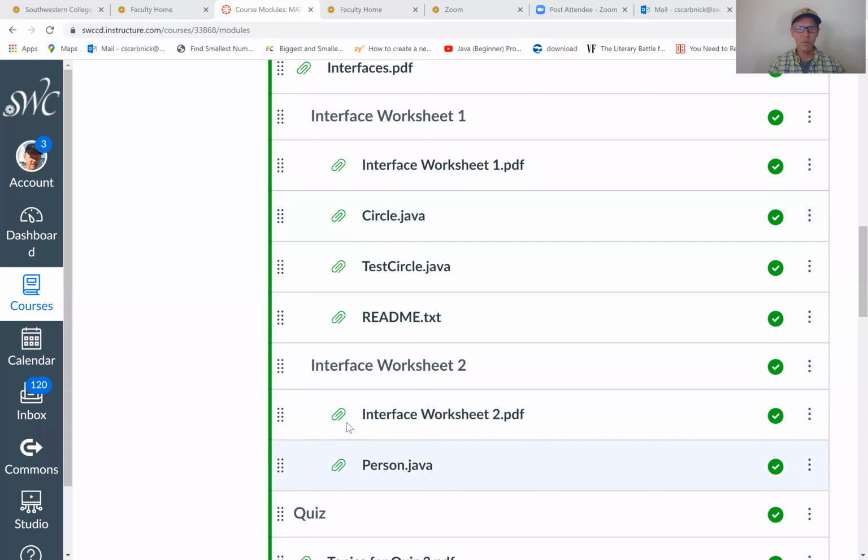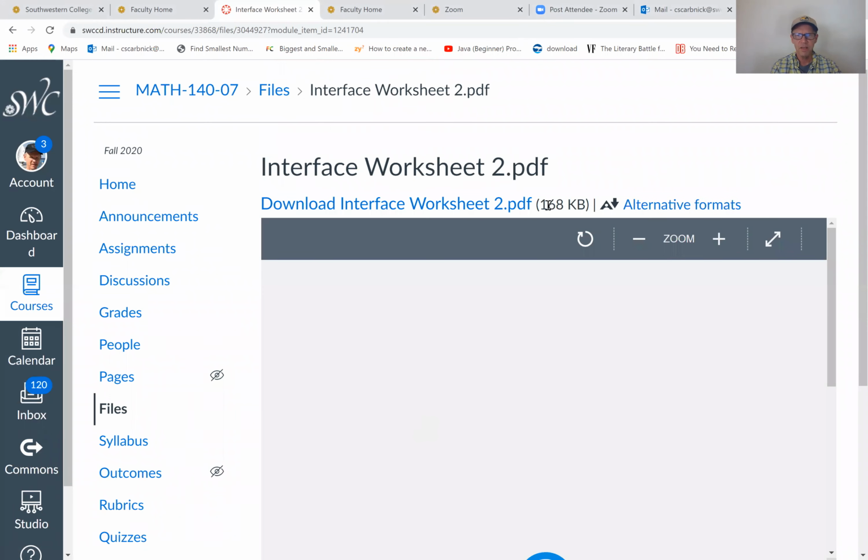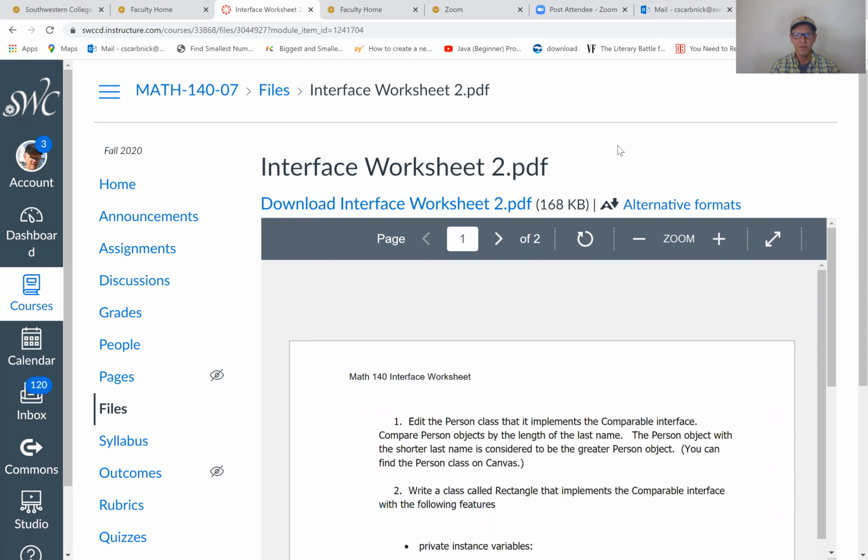Okay, so again, this is what I put up over the weekend. We're going to try this interface worksheet 2. And there's also that person class. So let's look at the first problem here. Edit the person class so that it implements the Comparable interface. We just want to compare person objects by the length of the last name. And in this case, the person object with the shorter last name is considered to be the greater person object. I didn't write a main method for this, but maybe we'll try that.